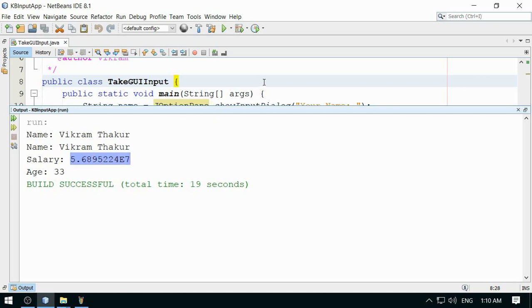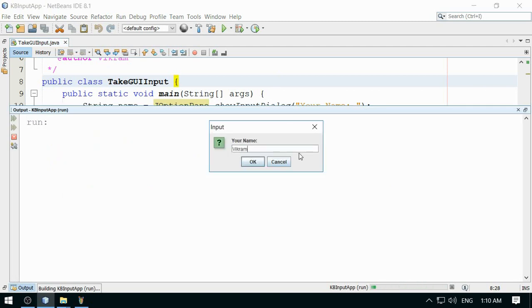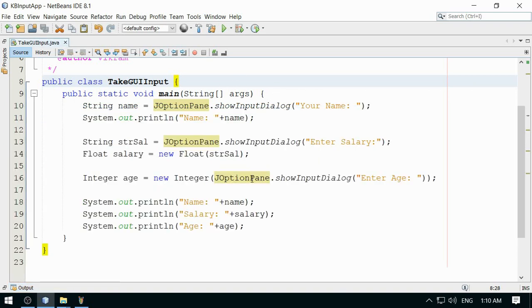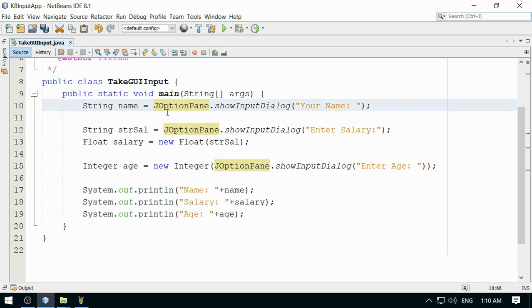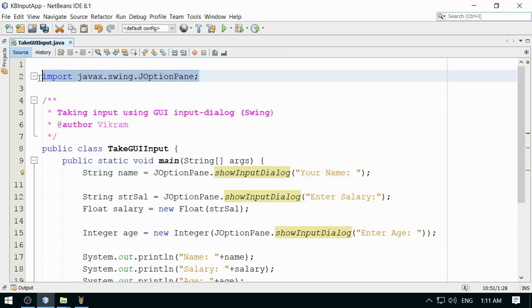So don't worry, you can take some small salary. Run this again. This is Vikram Thakur, and you can say here this is my salary. Okay, fine. Age is 33. I got these values, the name, salary, and age. Why is this printed here twice? What is wrong? Okay, I printed here twice. Okay, fine. So this is the way you can take input. I'm taking the detail through this method. This is another simple method, but remember, this will work only when you have done this simple import.